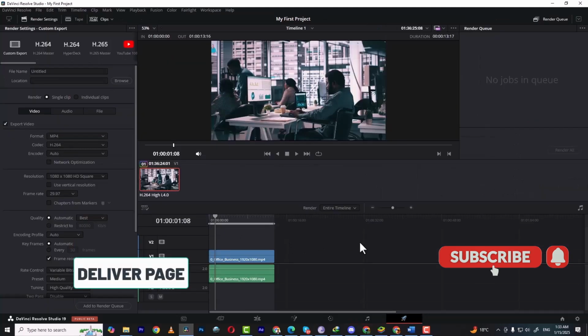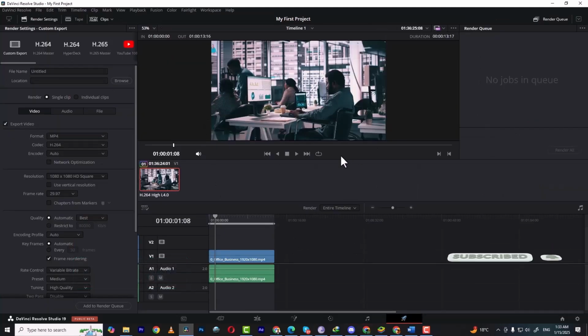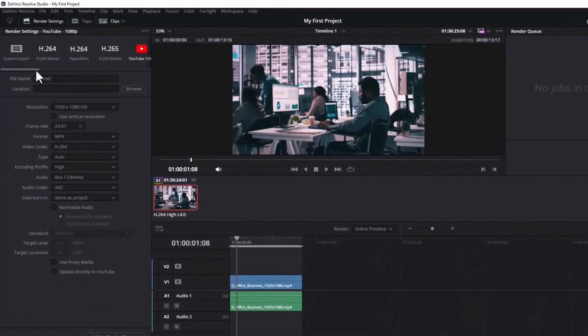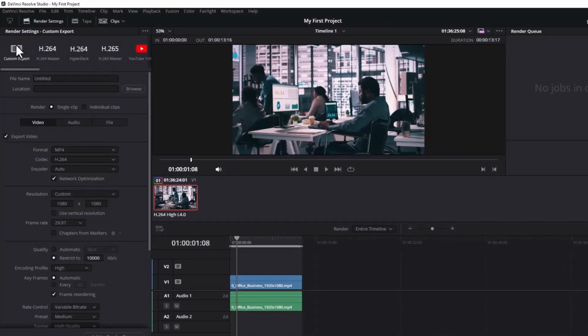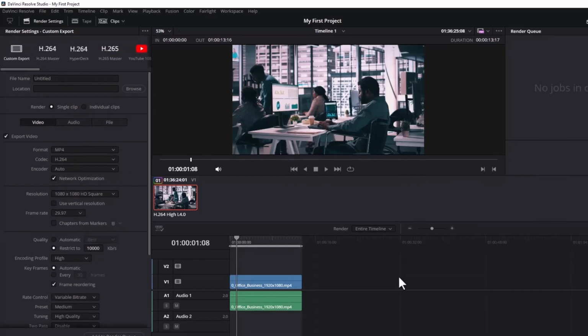Deliver page. Finally, the Deliver page is where you export your finished video. You can choose presets for YouTube, Vimeo, or custom settings depending on your project needs. We'll cover exporting in detail in another video.